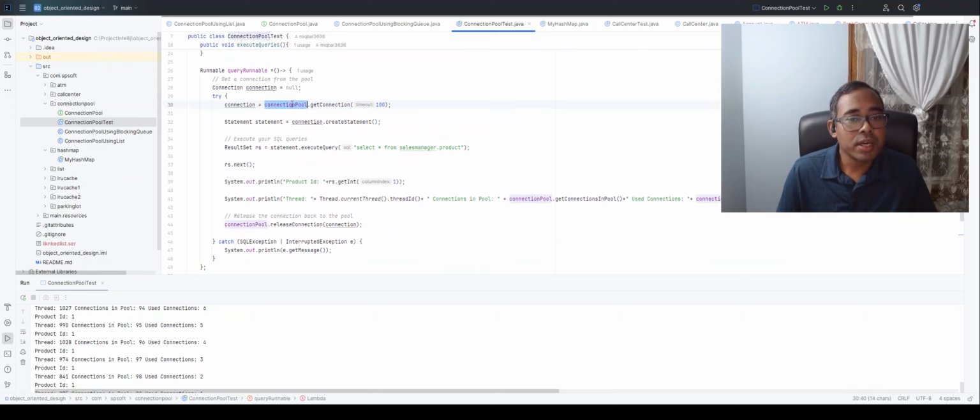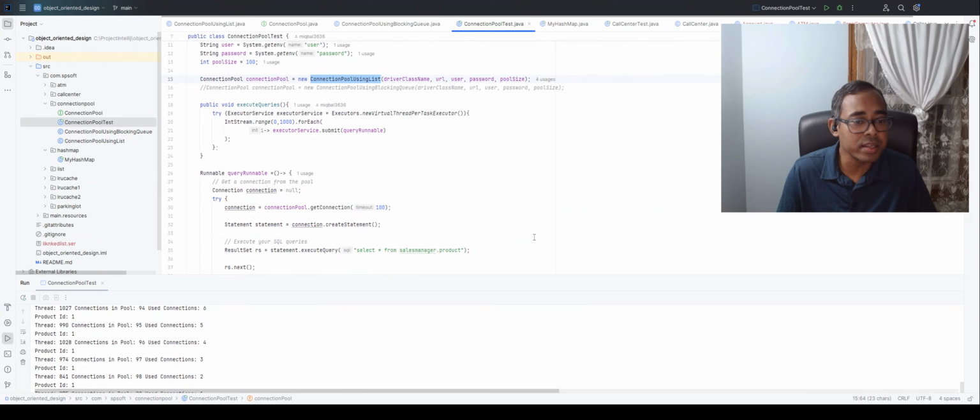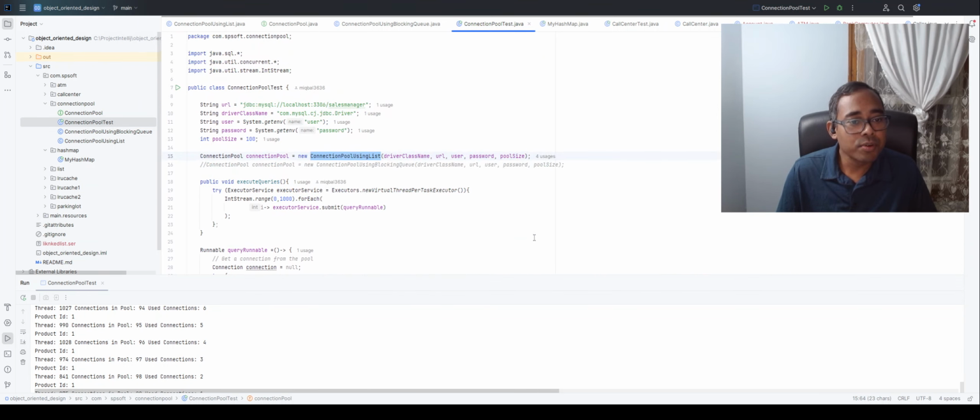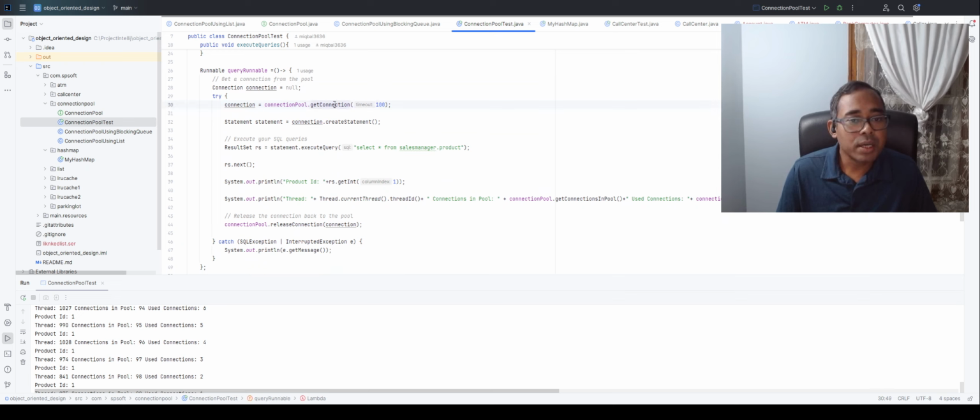So here we are calling ConnectionPool.getConnection. And what is our connection pool here? This connection pool is using a linked list, a list-based implementation. Since we are using the ConnectionPool interface, it's much easier. Just this one-liner change will switch between two different implementations of the connection pool. Here we are calling the get connection method with a specified time, which is 100 milliseconds. Let's say we can provide 500 milliseconds.